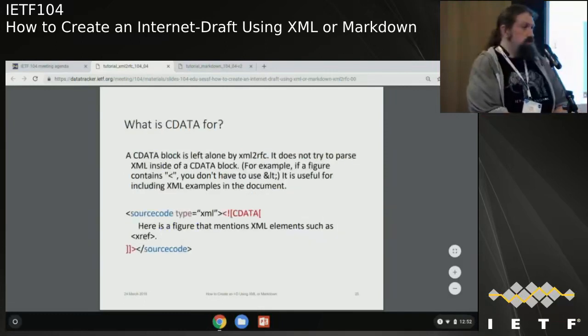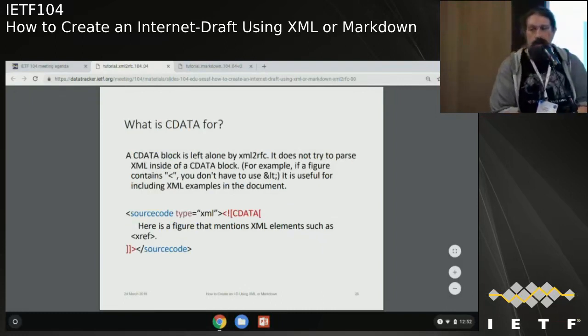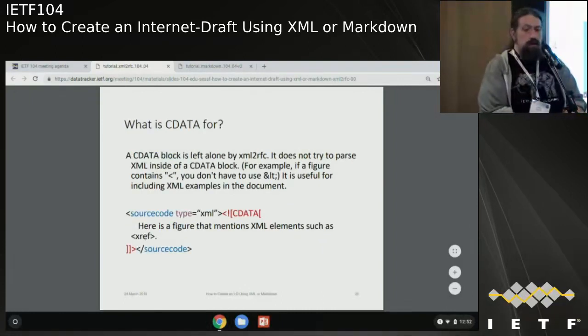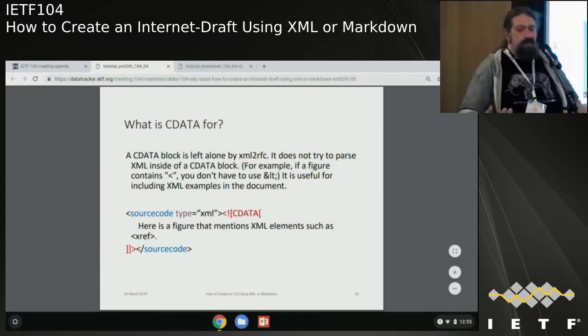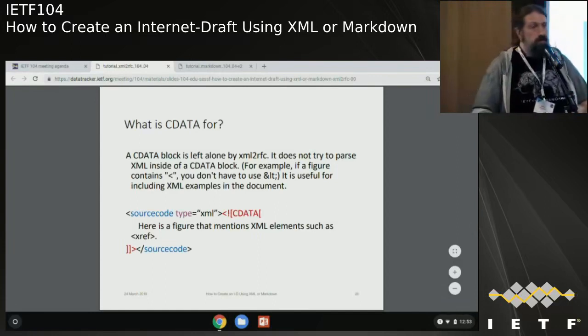Now, with all of this, especially for source code and sometimes even with artwork, there's a need to drop XML in, or you need to drop characters that are special to XML.